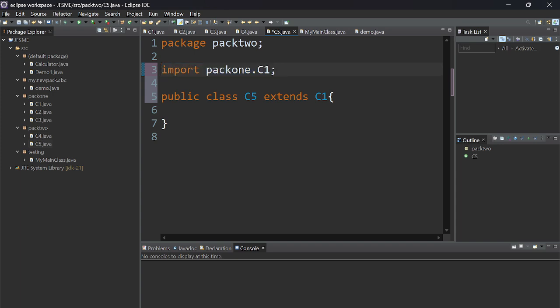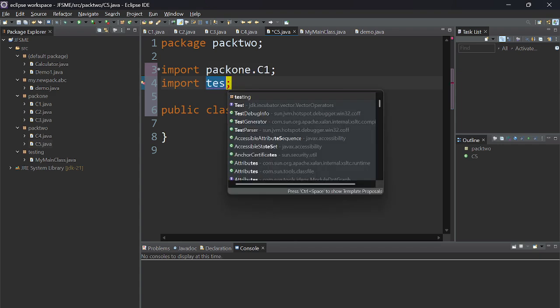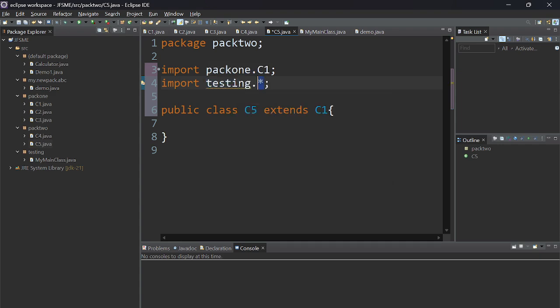Another very important point to be noted is that there can be 2 import statements. Suppose if I want to use testing here, then it is fine. I can go for testing dot any class there. So what is the class that I have created? My main. I can import that. There can be 2 import statements, but one class cannot be put into multiple packages.